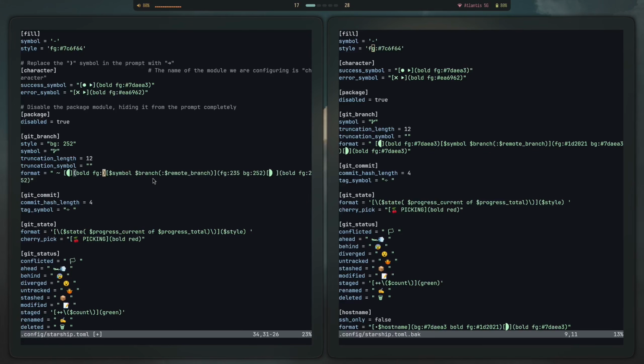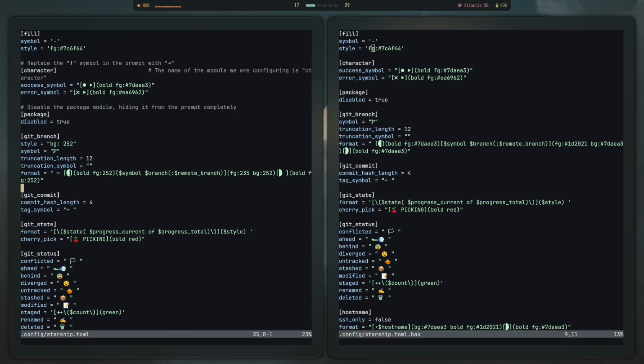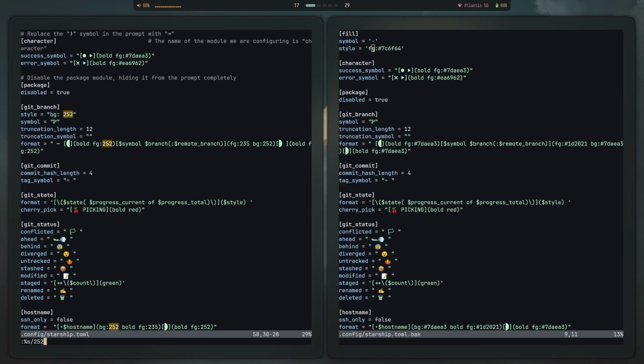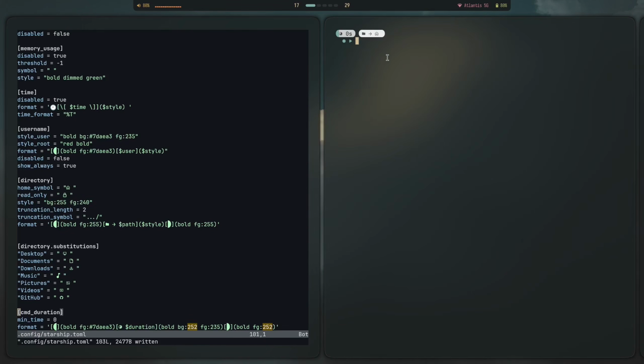Now for the Git branch, you want to change that to this thing. Bold, FG, #7DAEA3. Hold on a sec. Let's see what number was there before. 252. So you can just replace the number 252 with this. Yep, there are lots of 252s. You can change 252 with #7DAEA3. And then let's see what else. See if that helps. Okay, that is definitely helping.